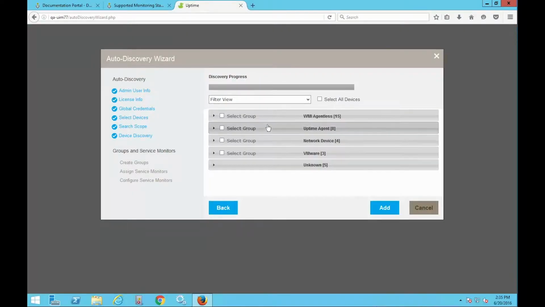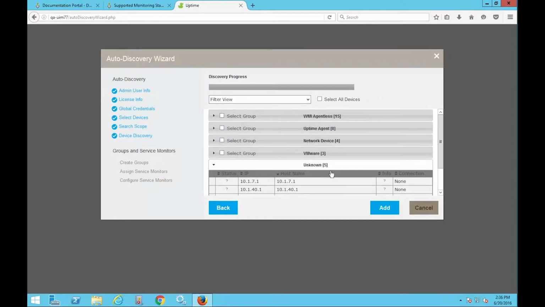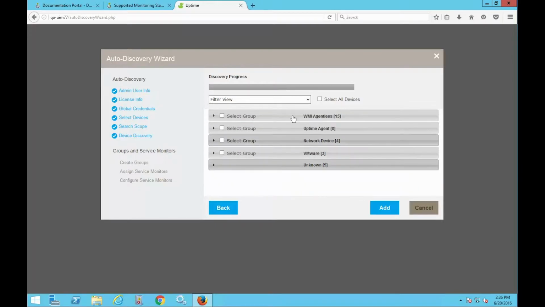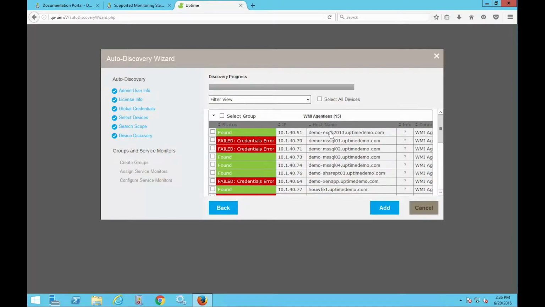All right, now that the wizard's finished, you can see all the devices that it found, categorized by how we connected to them. So there's very little left in the unknown section. Let's go through the results real quick. Under WMI agent list, it looks like we've got a few that failed credentials-wise, which I expected. Using the local administrator account does not work on every server, because domain controllers and any other servers might have a different account password or something like that, right?